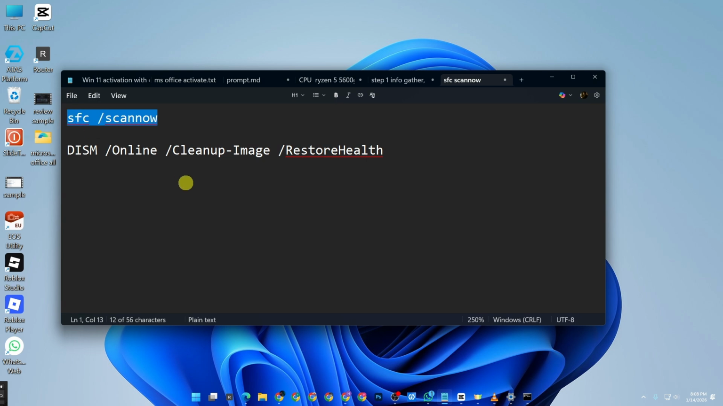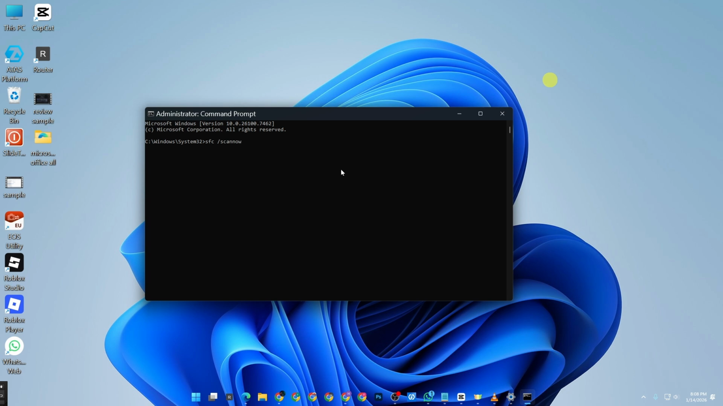Once the Command Prompt window opens, type sfc /scannow and press Enter. This command runs the System File Checker. It scans all protected system files and replaces any corrupted ones with healthy versions. The scan may take several minutes, so be patient and let it finish completely. If the scan reports that some files could not be fixed, don't worry, we'll use another built-in tool.